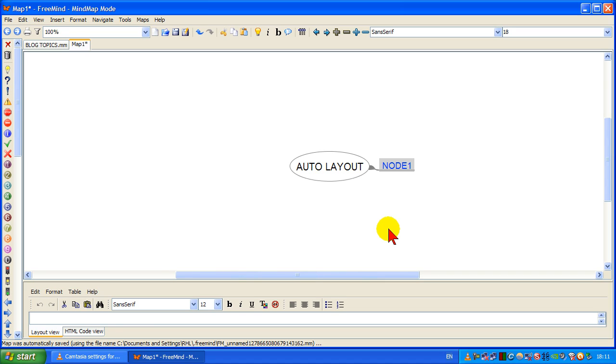Or alternatively, if we select the central auto layout node, what you can do is simply on your keyboard you'll have a key most likely called insert. So if you select insert, that will automatically add a branch. We'll call that node 1. And select enter, and then the arrow keys on your keyboard you can then navigate around like this, just pressing them left and right.